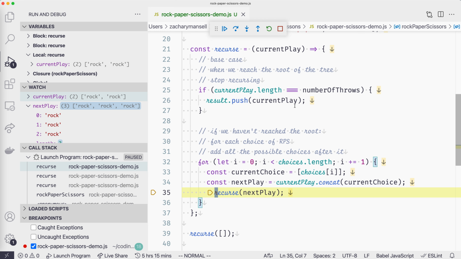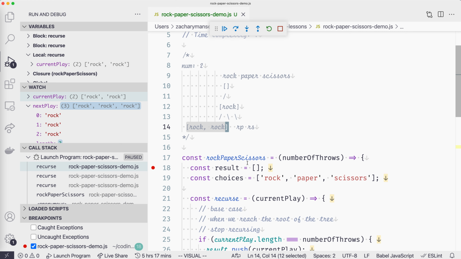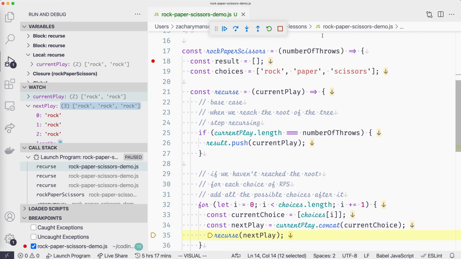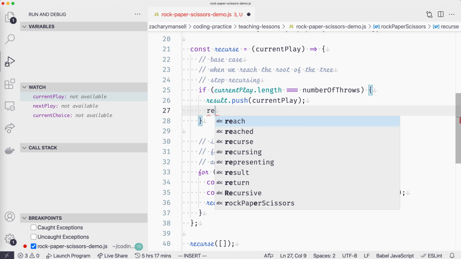The reason that this happened is because we want to go back up the tree when we hit this leaf. We don't want to keep going down the tree because we've already gotten our solution here for this one branch, rock, rock. So how do you go back up the tree? You need to tell your function to return.